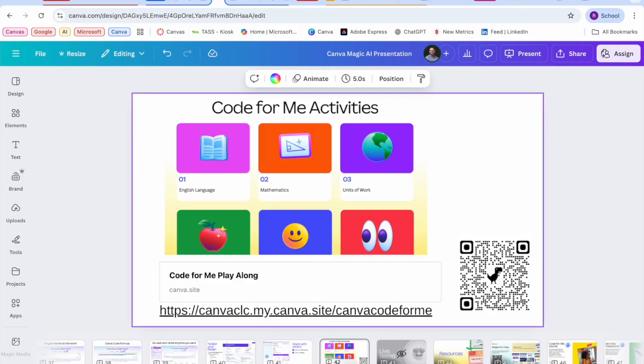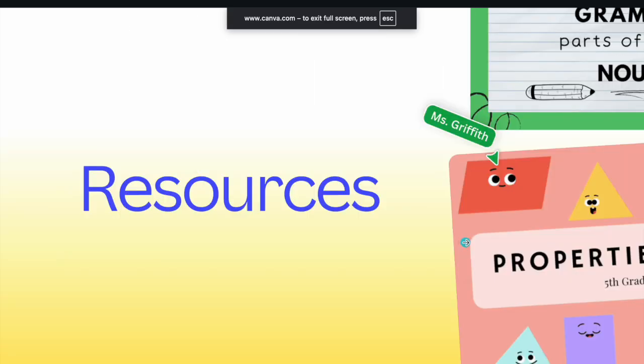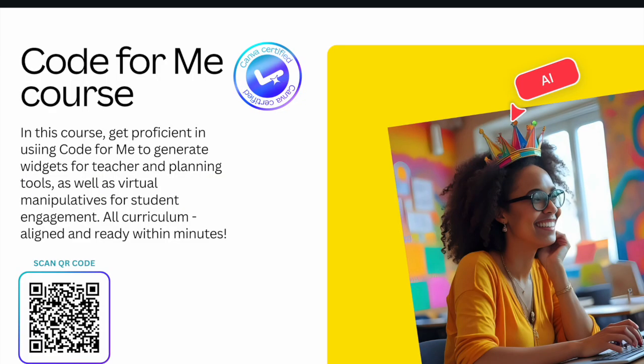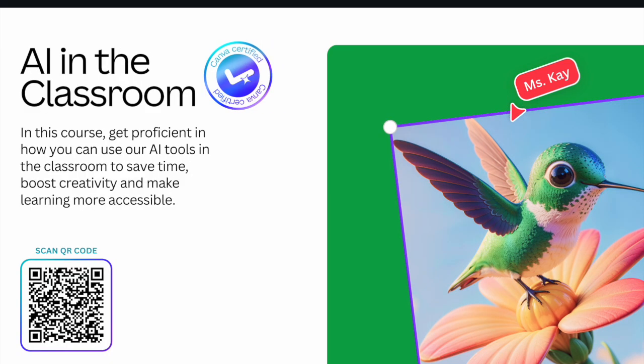Let's finish off the presentation with some resources that have been shared out and created by Canva and other educators to help you learn Canva in more detail. Not only was there the page created by Joe, but Canva itself has created some widgets. If you follow any of these QR codes, it'll take you to the resources. You can see some of the widgets that Canva has been creating with Canva Code themselves. There's a Design School course called Code for Me that will go through how to learn and enhance your skills with Canva Code. I recommend that one.